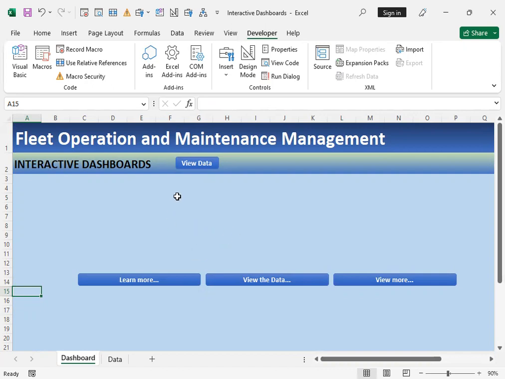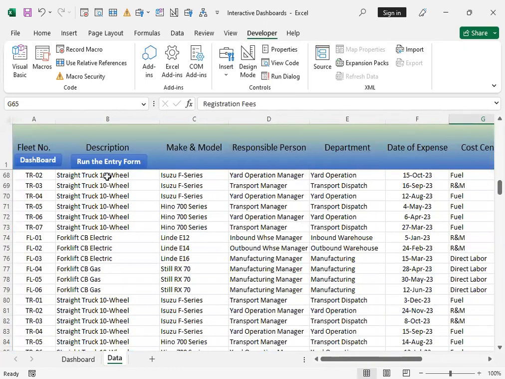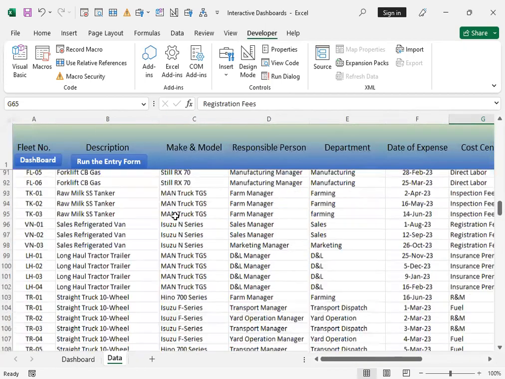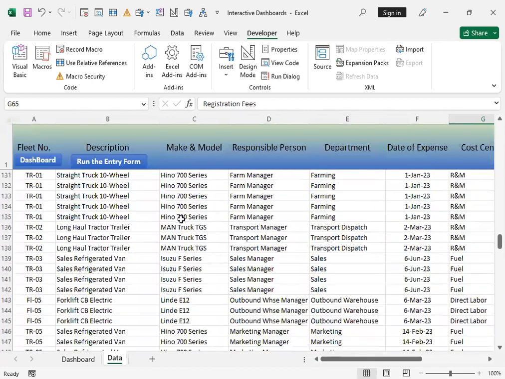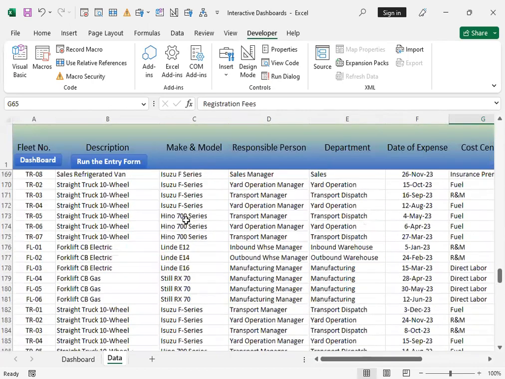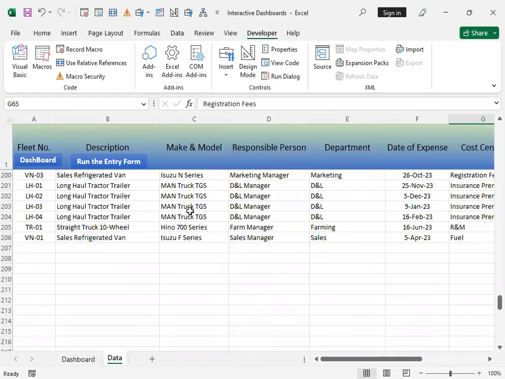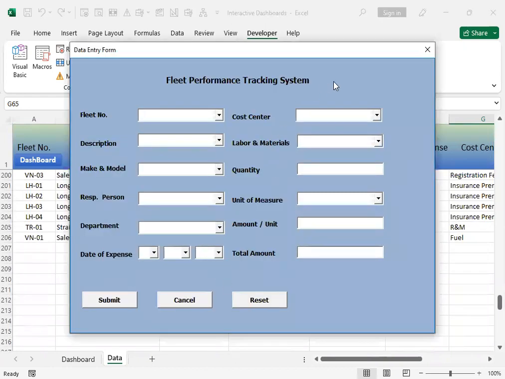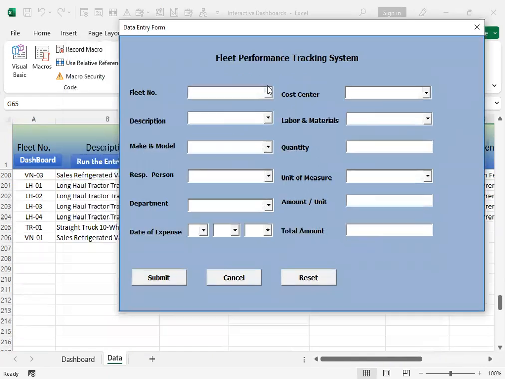So in order for me to go back to the data, I'm going to click this view data. For your appreciation, I'm also going to open the data entry form. I'm going to click this one in the data form. This is data. I'm just going to add one record for our appreciation.